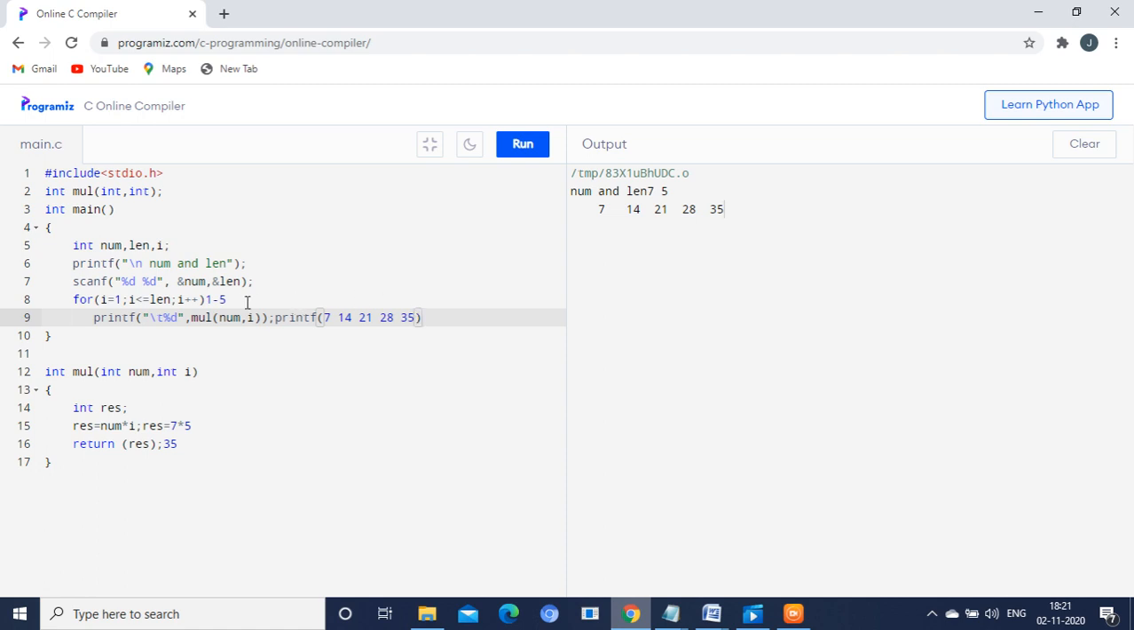So the length is up to the maximum range, right? The loop has been executed from 1 to 5. Now after reaching the maximum range, your loop will stop its execution. And this is the final output that will be printed on your output screen, right? You can see here, this is the output.